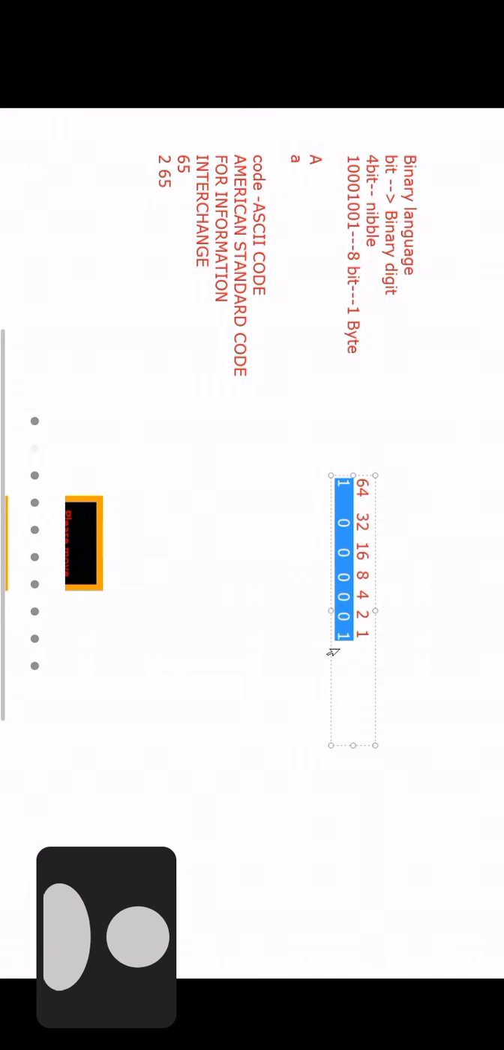What is the ASCII code of small a? What is the ASCII code of capital A? Capital A ASCII code is 64. Sorry, 65. And it starts from 65. It goes from 65 up to Z, you calculate. Okay? It is for the capital A.